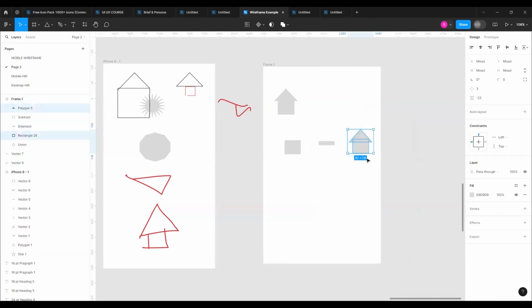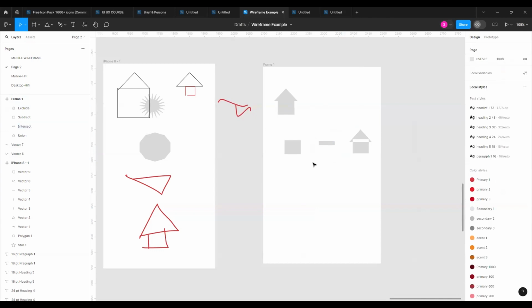So subtraction and exclude. So here it is opposite to intersection. It has excluded that point which was the common point. Okay. In this way, we can create shapes.